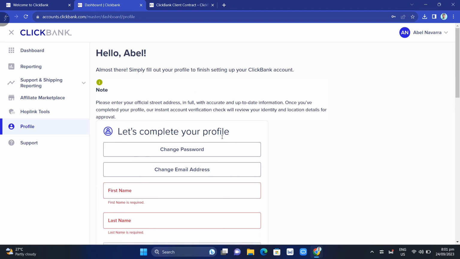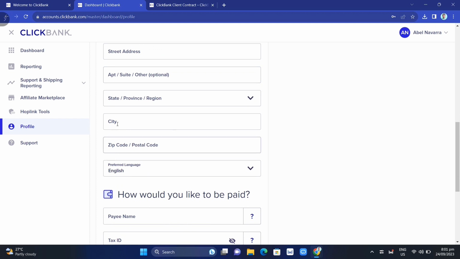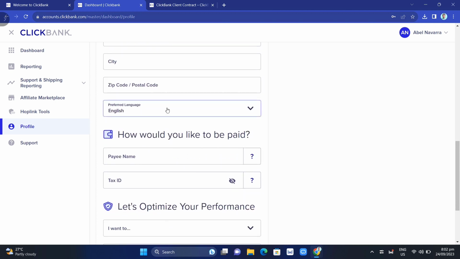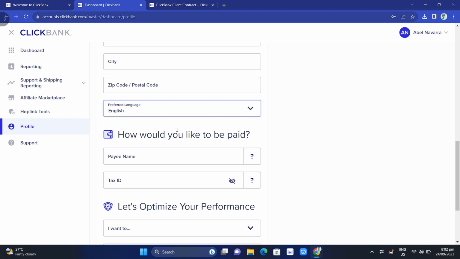As you can see, simply fill out your profile to finish setting up your Clickbank account. So you can actually change password, change email address, and then you need to enter your first name and your last name. And then just enter your country, your phone number, street address, your province, region, or city, and your zip code or postal code. Then choose the preferred language, so English obviously, and then here, how would you like to be paid?